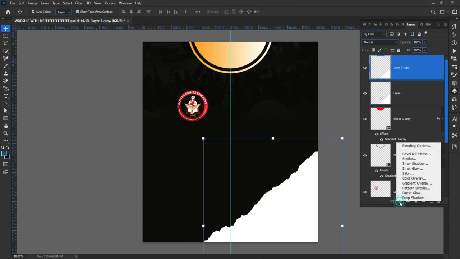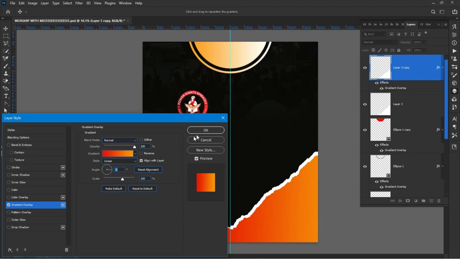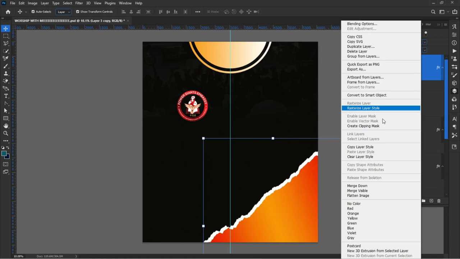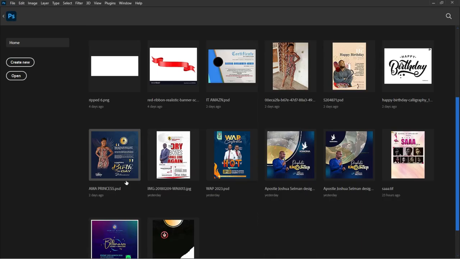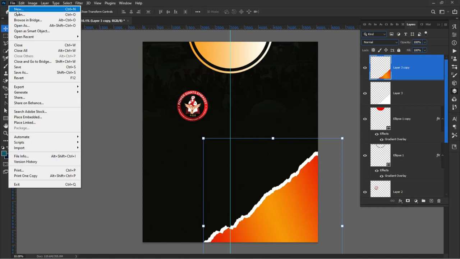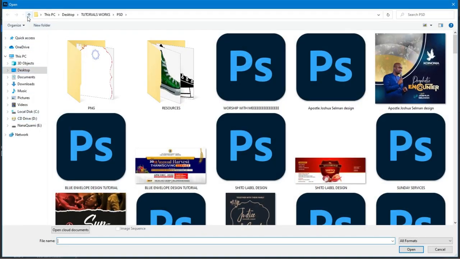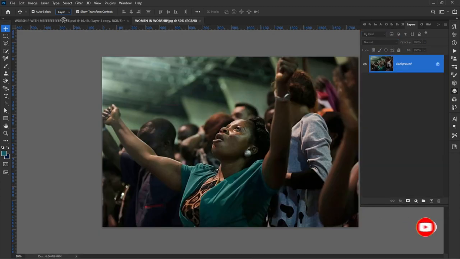So I'm going to create my gradient. So after creating my gradient, I'm going to rasterize it. Then I'm going to bring in my picture. So where is the picture? It's not here. Okay, so what I'm going to do is I'll go to file, open, and I'll come to resource. Okay, so this is the picture. So I'm going to use this picture right here.